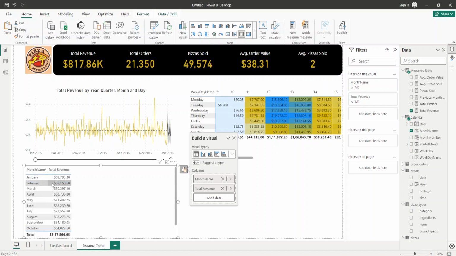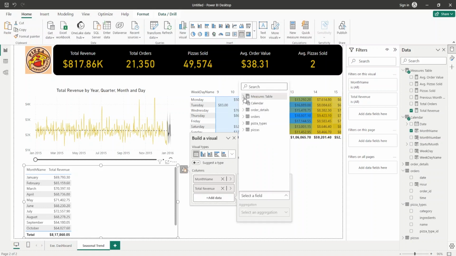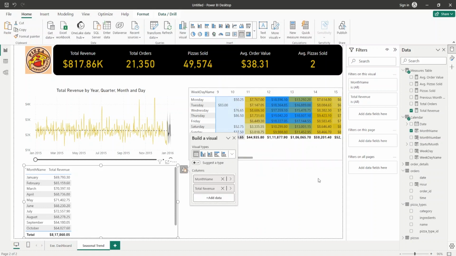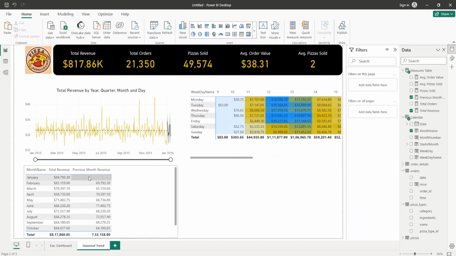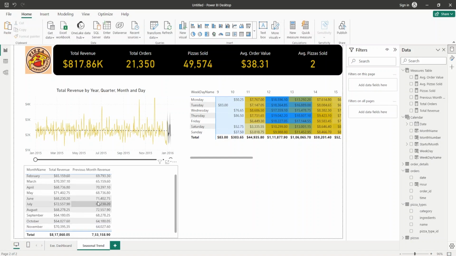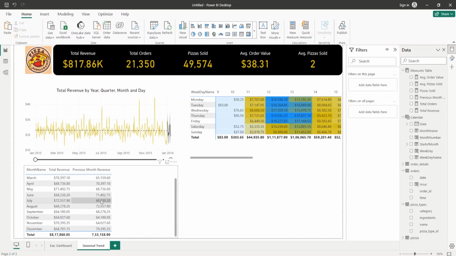Okay, this is perfect. For month 1, that is January, we have $69,793. Now let's add a previous month revenue. When we add previous month revenue, you can see that for the first month it is blank, as we don't have any previous month before January. But for the February month, we have $69,793, that is for the previous January month. So this is creating a previous month revenue measure.